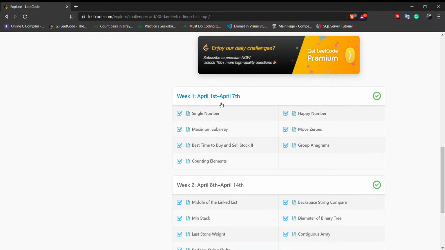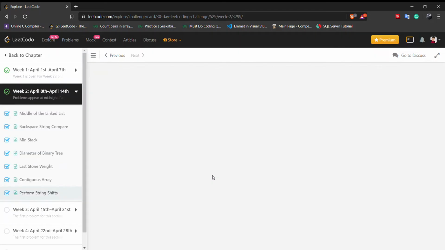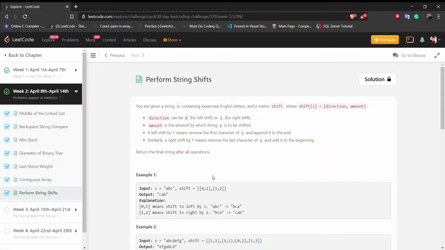So I will be showing you how to solve today's problem, which is called Perform String Shifts. I'm solving this problem just because this is a new problem according to me. I haven't found it in the problems list over here in the LeetCode section. So that's why I will be solving this problem. I have already solved this problem and I will be showing you how to solve it.